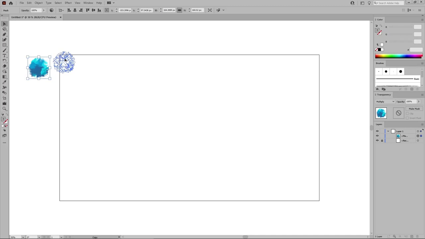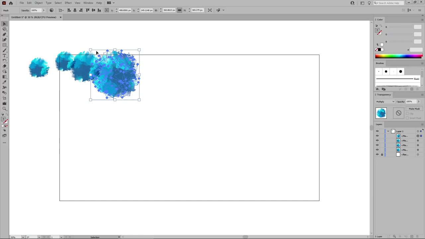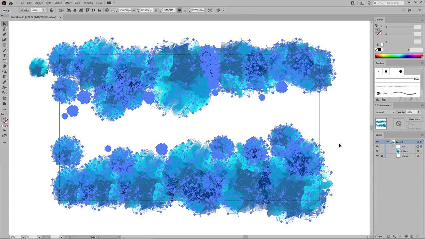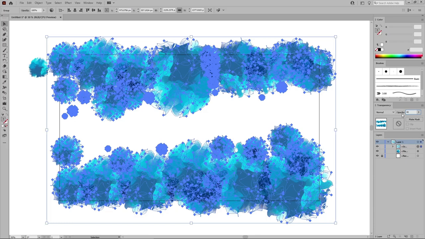Continue to use this technique to add more copies, scale and rotate these copies as you wish, and create something like waves above and below the background until you end up with something that's somewhat similar with this design. Once you're done, you can use the selection tool to select all of these gradient mesh copies. Press Ctrl and G to group them, and then focus on the transparency panel to lower the opacity of this group to 40%. This group will serve as the background.